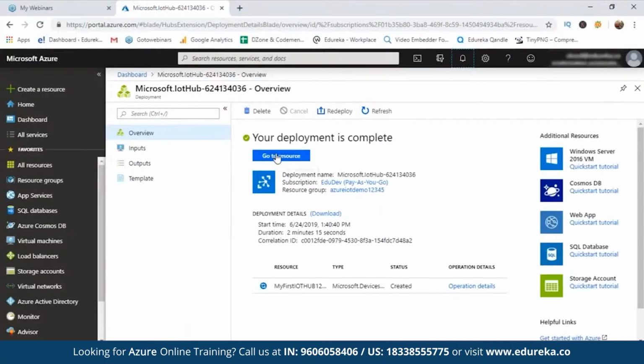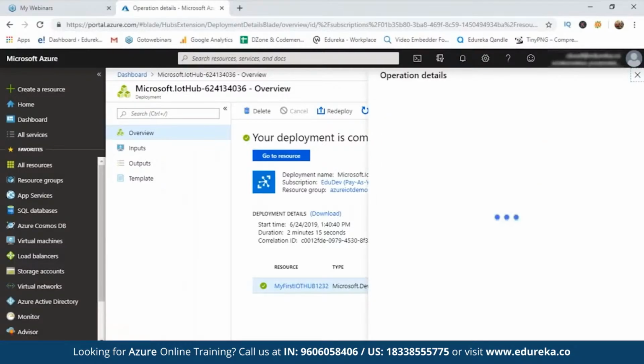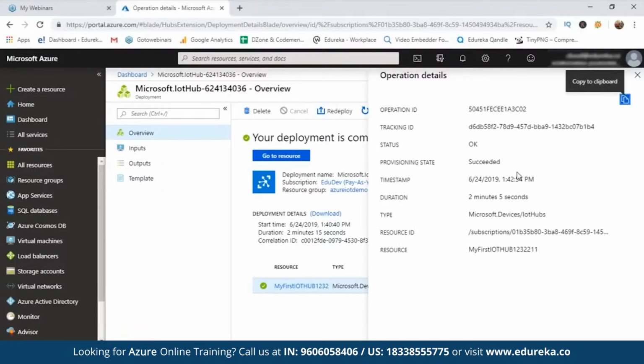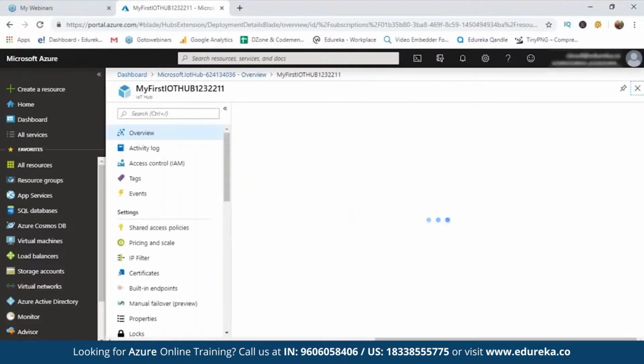So there you go, guys. The resource is created. You can click on this icon. You can see the information is here. That is, you can have your operation details by clicking on this, and you can get the details about it. You can copy the details as well. You can go to the resource as well, which is here.